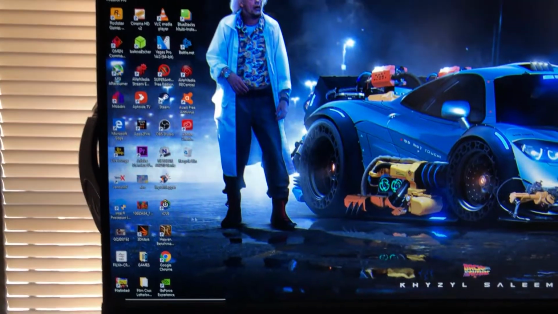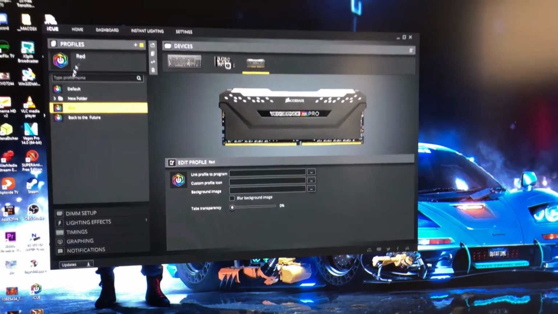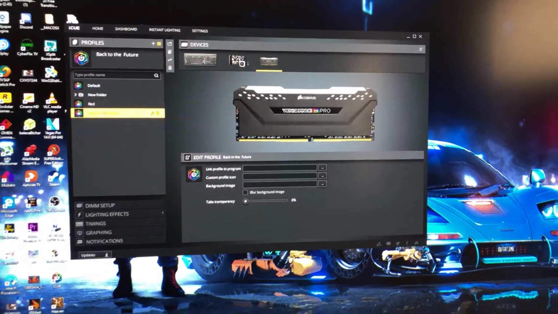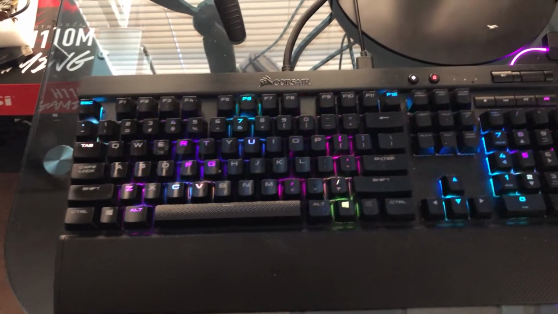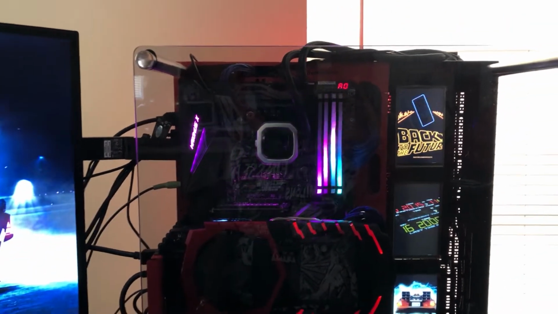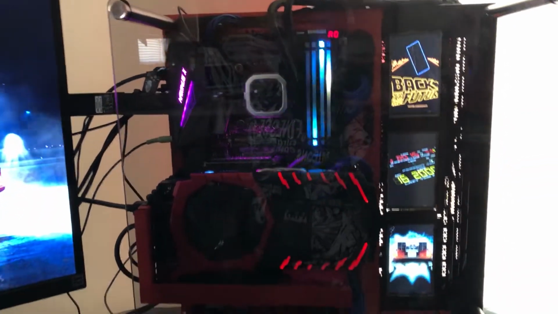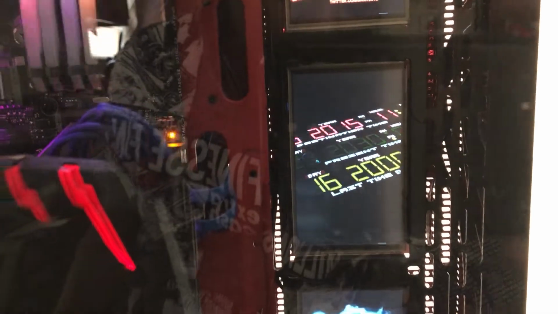And then to add some more customization to it, I go into my iCUE, open that up, I go to my profiles, and I click on my Back to the Future theme. And now I have the keyboard dancing around. It's looking crazy. On the inside, it kind of reminds you of being inside a DeLorean. Fully custom everything, and everything on the background is moving. This is live wallpaper on all of those.